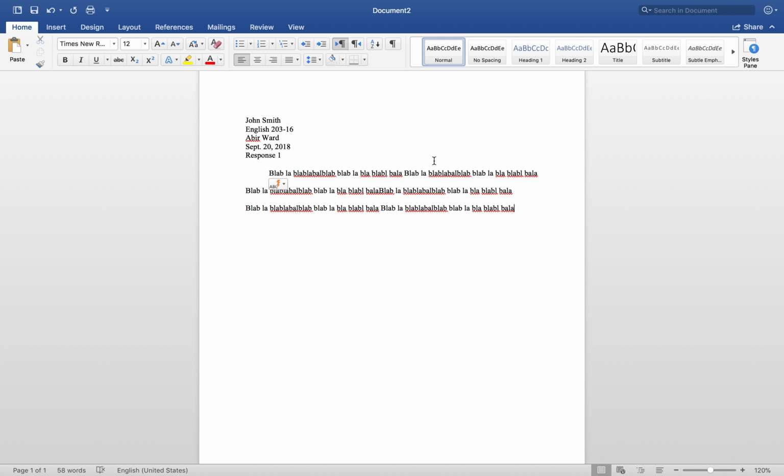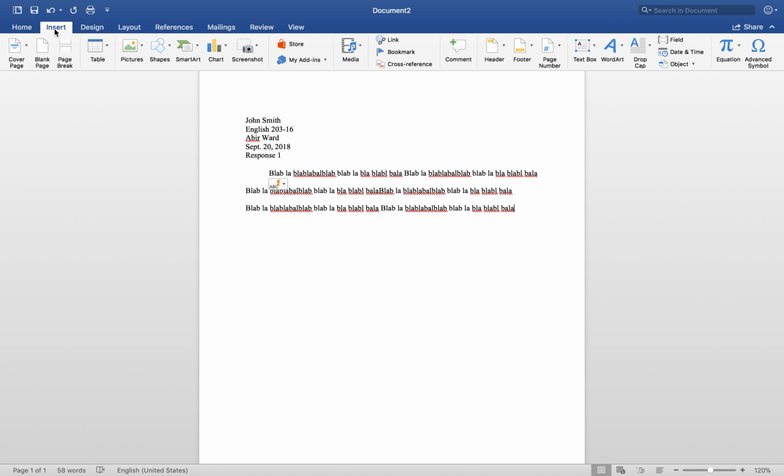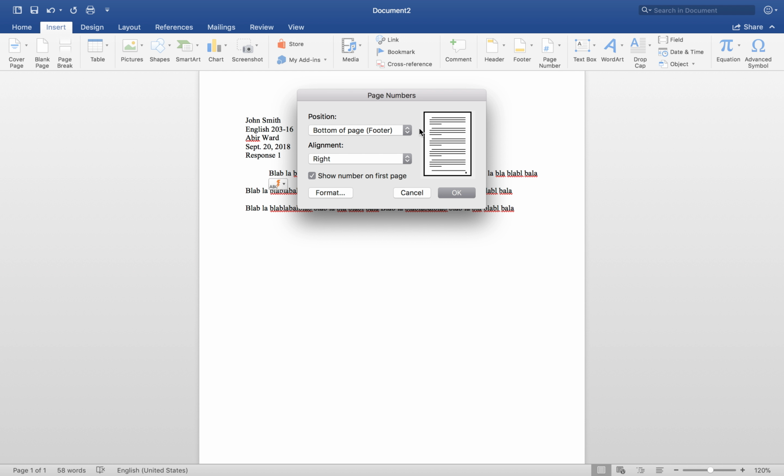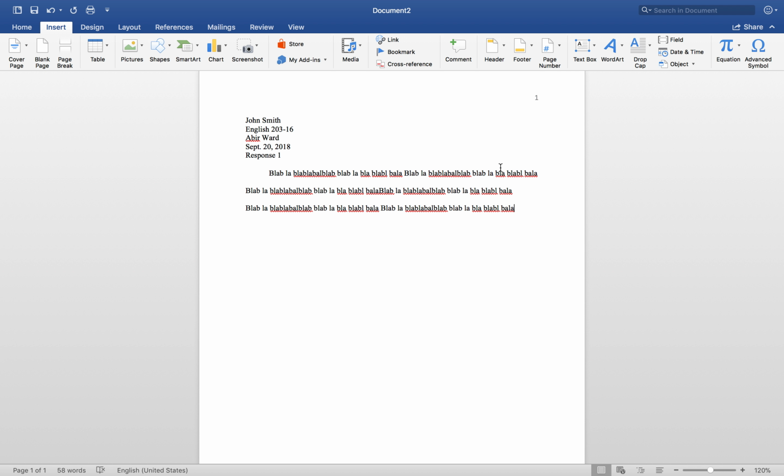The other thing we can also do, or you should know how to do, which is a basic thing, is inserting page number. So you go to insert and we also go to page number over here, insert page number, and it gives you these options. You should insert at top of the page on the right. You click OK and now you have a page number over here.